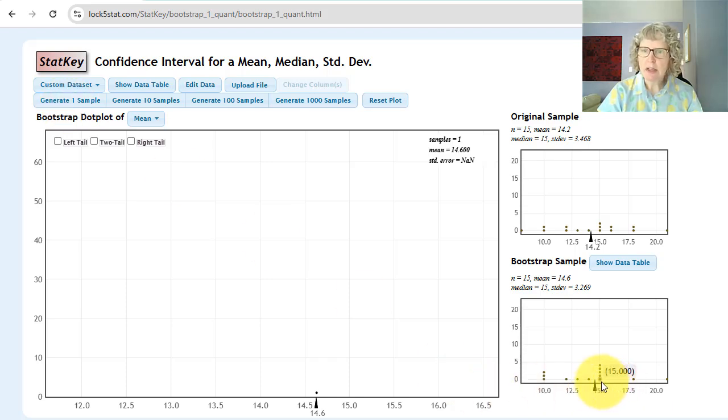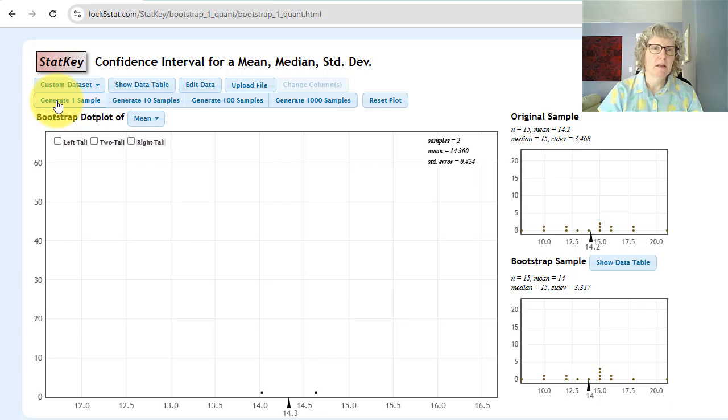Here's one sample. You can see the 15 came up a little more than in the original. We got the 21, but we don't have the 8. Okay, so here we get an average of 14.6 credits. Do another one. That one came out to 14. So we do have the 8 and 21. It's a little different in the middle.